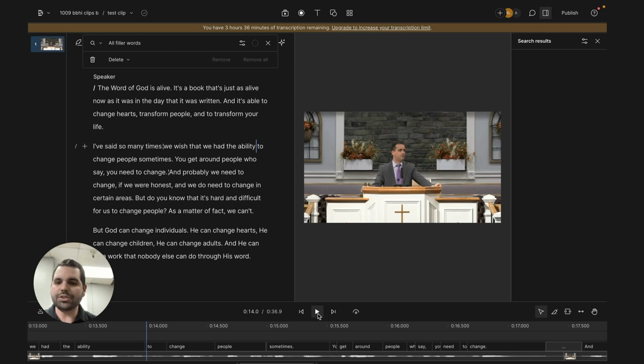So that's a really huge time saver when you're editing these things. And again, once you've taken your clip, you can export it to another video editing software. I've done that before, or you can just add your captions directly inside of Descript, which is really useful.